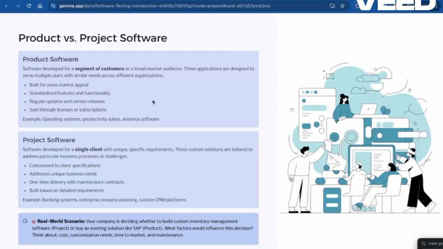So operating systems are basically product software that we use on our daily basis. They are developed for a broader market audience. Everyone uses it. It does not refer to a specific client. Anyone can purchase it and use it.